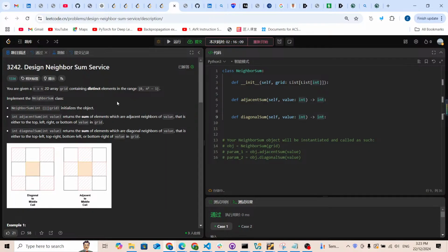For this problem, we are given a grid, and all the numbers are going to be from 0 to n squared minus 1. So there will be n squared elements, and all the elements will be distinct within the range. This means for each value, if we want to find it, we must know the position. Let's check what we're going to return.